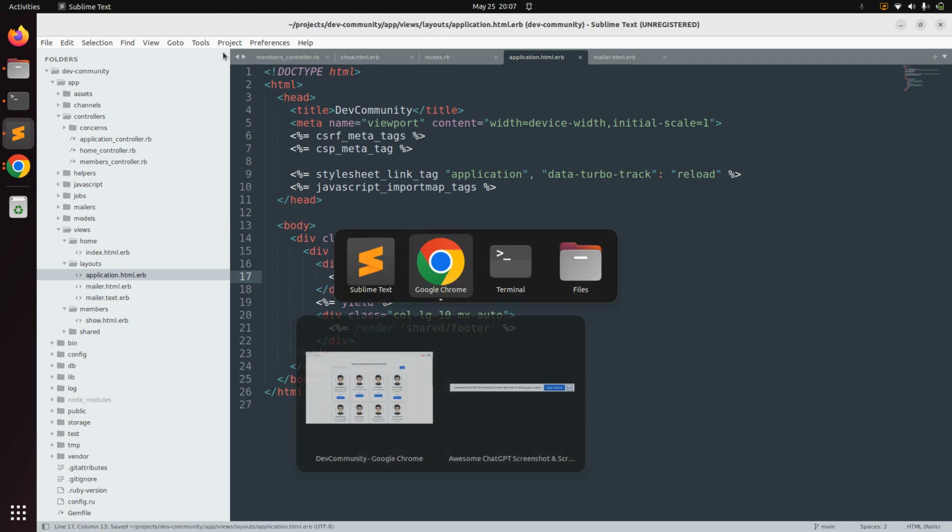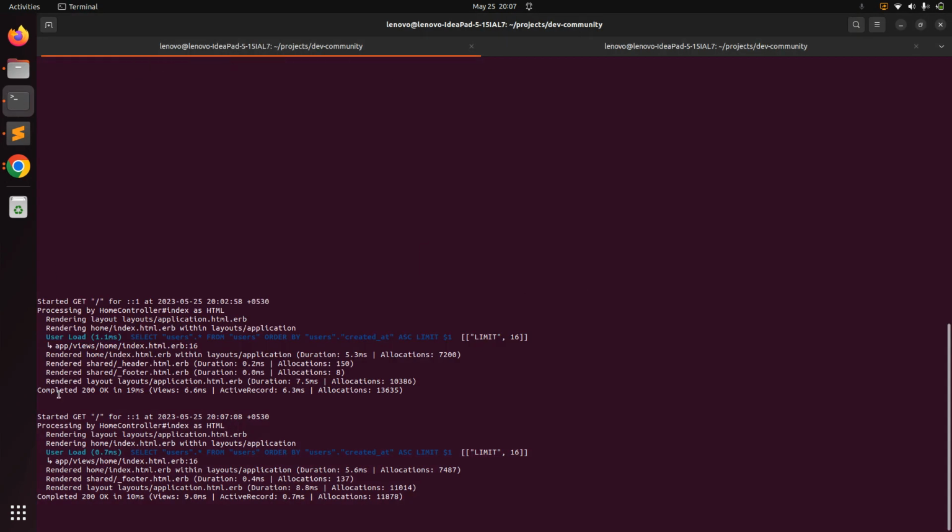Now come to the server again, and you can see that it is rendering home/index.html.erb within layouts application. So first your layout will be rendered on the browser, and then your action's template will be rendered inside that layout. Then you can see user load. Whatever is written in your controller action is performed and then the template is rendered.